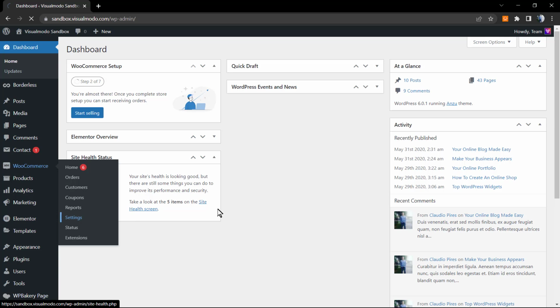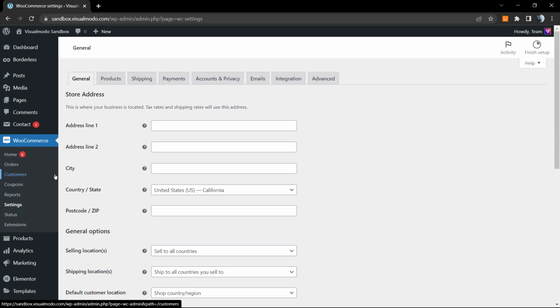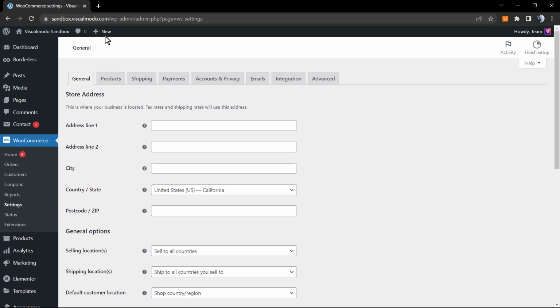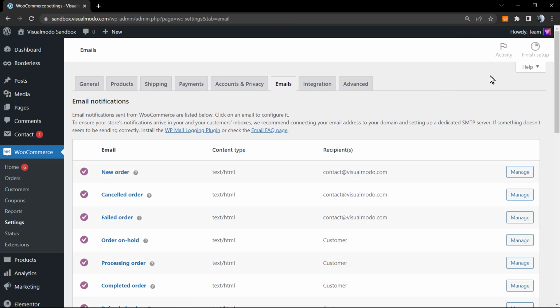So go to WooCommerce on your WordPress left side menu, click on settings. Once in the settings, select the emails tab, okay? And right here we can see a list of all the emails that WooCommerce is going to send, okay?